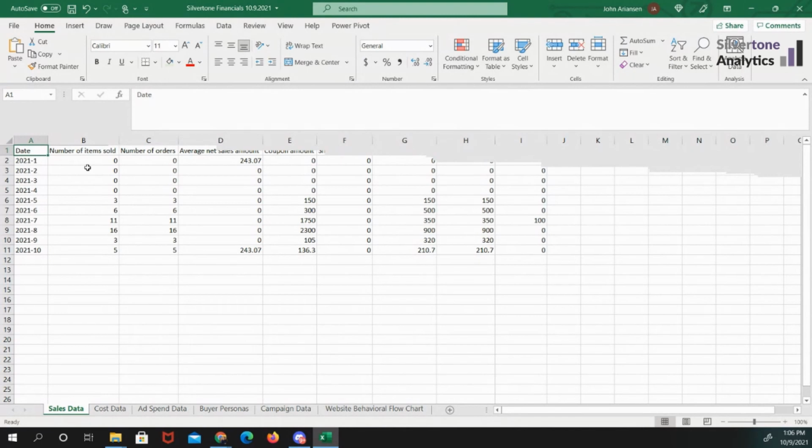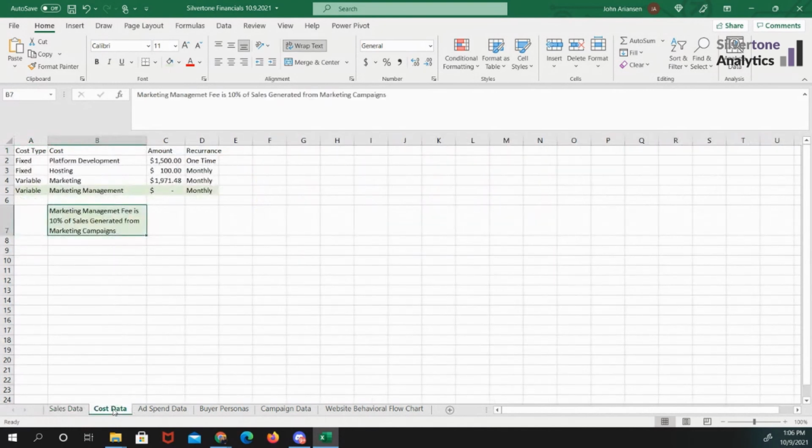All right, so here is the data drop. We have six different tabs, but we're really going to focus just on the first two. In order for you to build out our financial model, you just need to focus on our sales and our cost data source. All of these other tabs just give additional information.